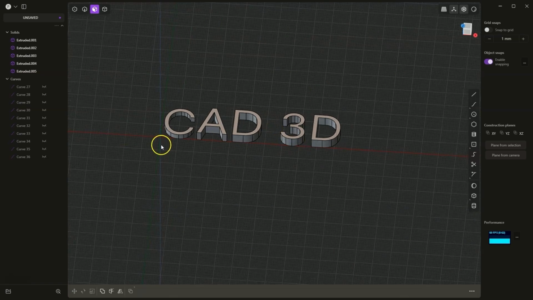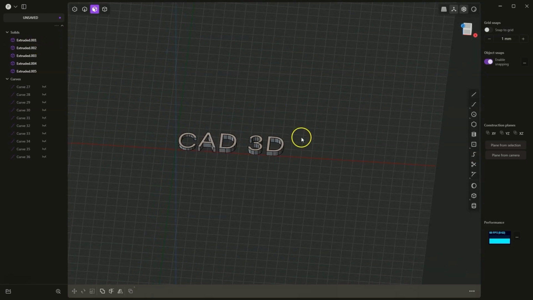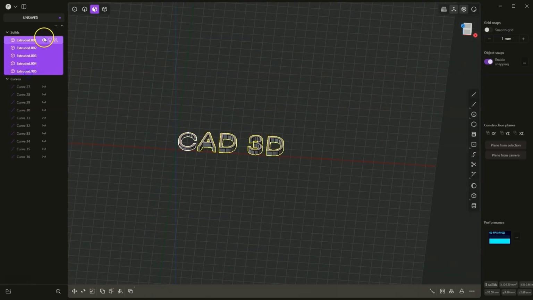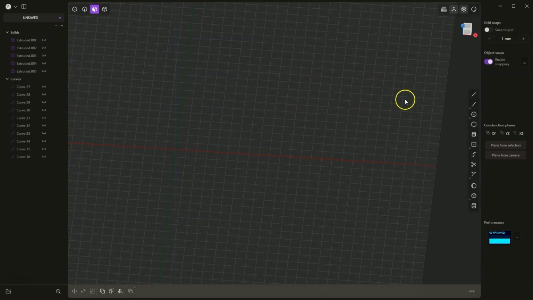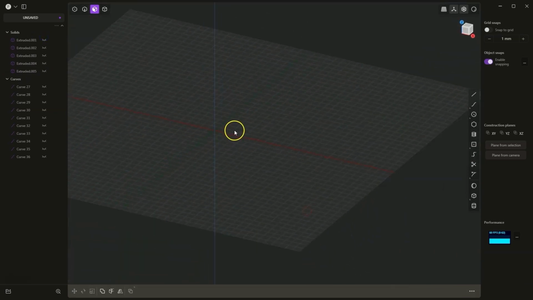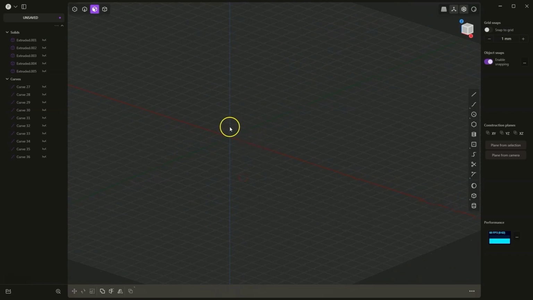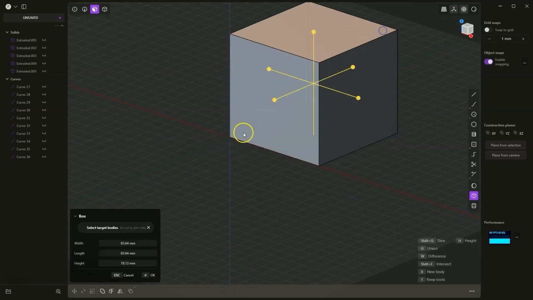Now I will turn off these solids. I will create a box here. Just change the view a bit so that this box is formed in such a way that its base will be on the XY plane. I choose to create a box, define 2 points, set the height, and accept.